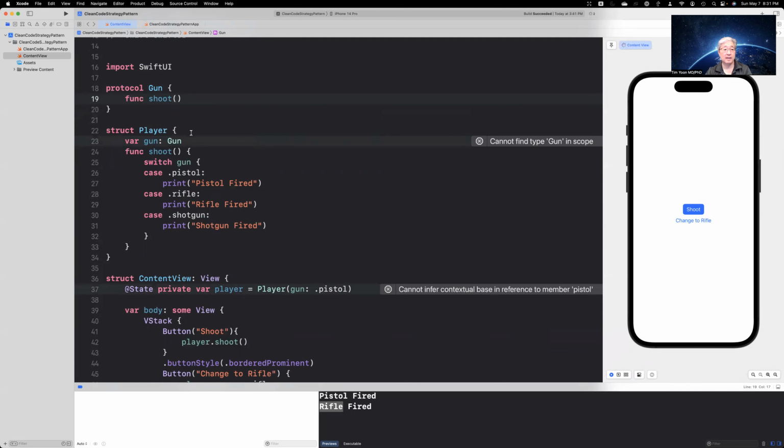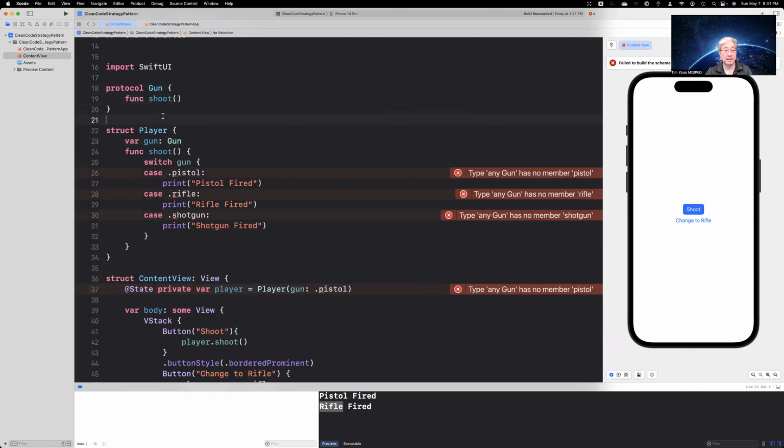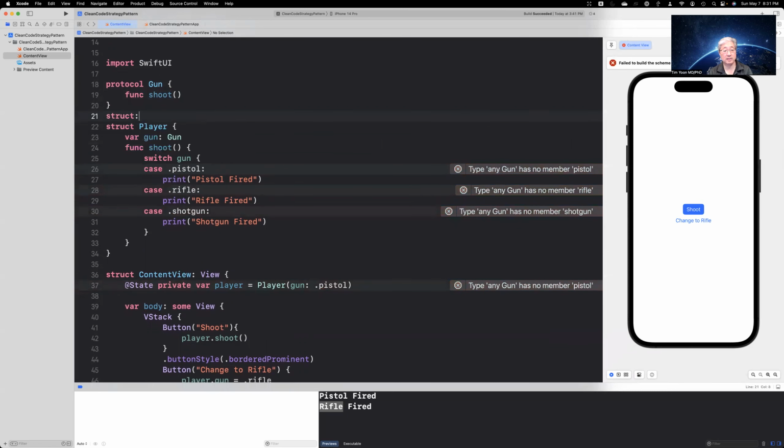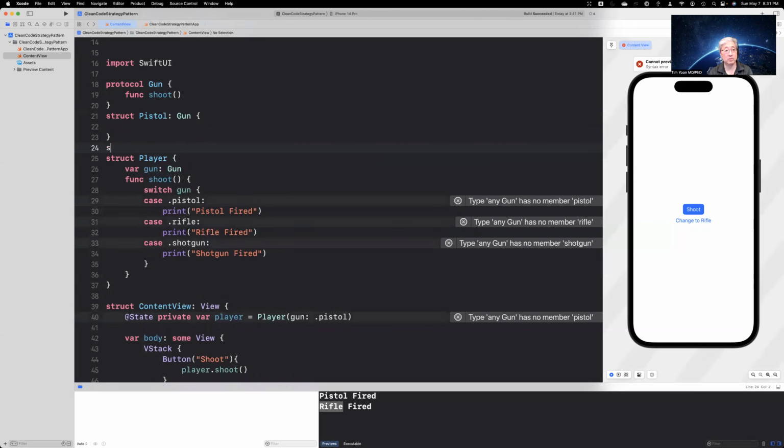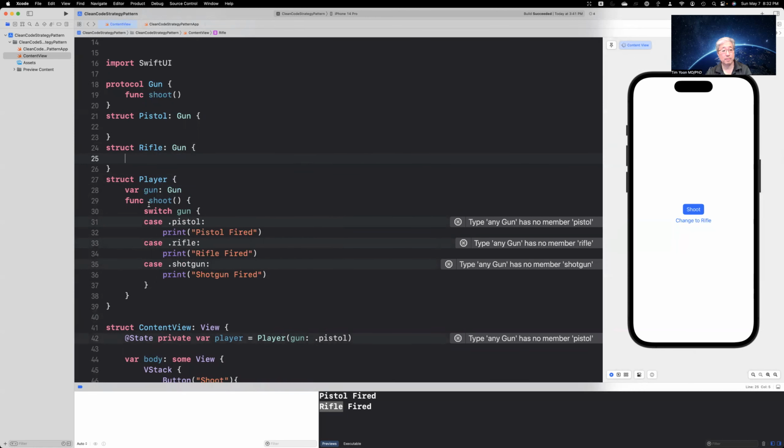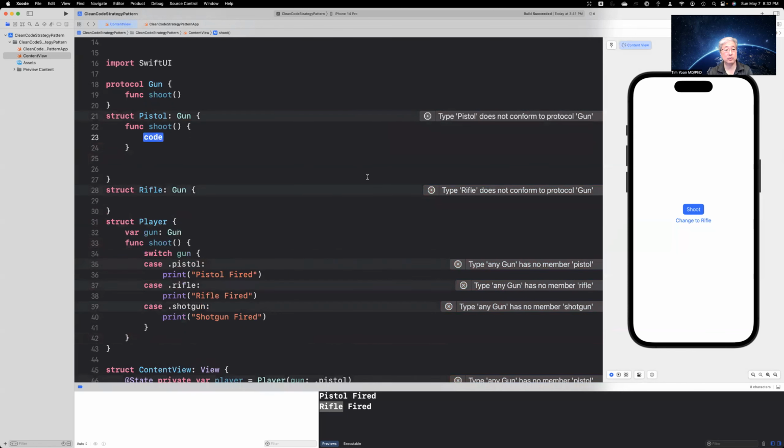Okay, and then what we could say is we could create a struct, and we could call it Pistol. Sorry, struct without the colons here. Pistol, and it's a type of a gun. And you're gonna need another one. Let's see. Okay, I'm mistyping. So struct Rifle, gun. Okay, so now we're gonna get error messages.